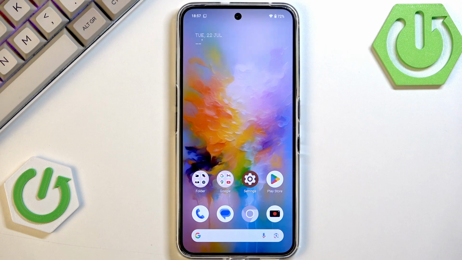Hi everyone, in front of me I've got Nothing Phone 3 and let me share with you how to fix app crashing.